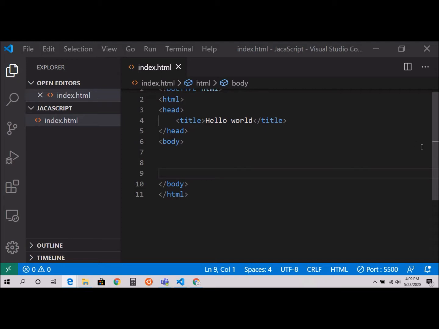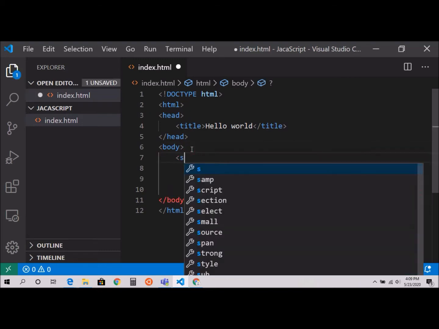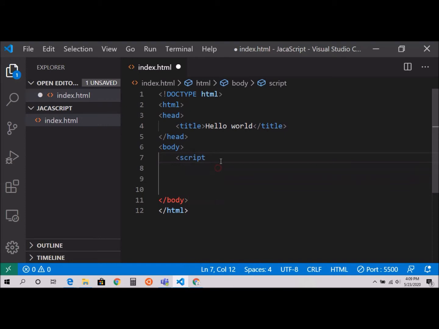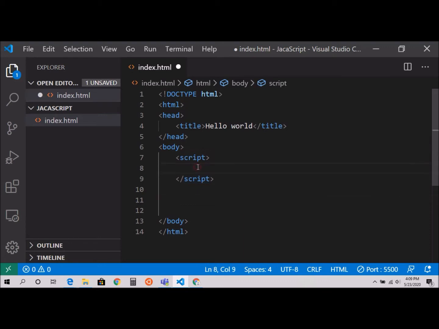So I already have my HTML. If you don't have, please make it just like this. You don't need actually to learn about HTML, just copy and paste, or maybe you can watch that one. So I do have my boilerplate. Inside the body tag, I'm going to create my script tag. So script, and inside that script I'm going to write my JavaScript code. Okay, so it's very easy, guys.